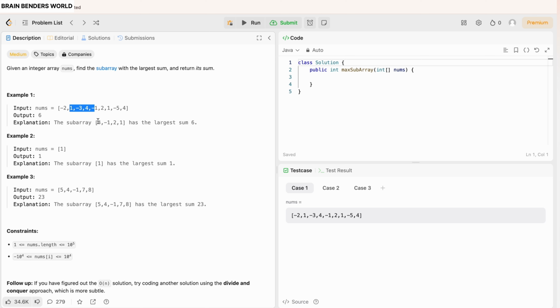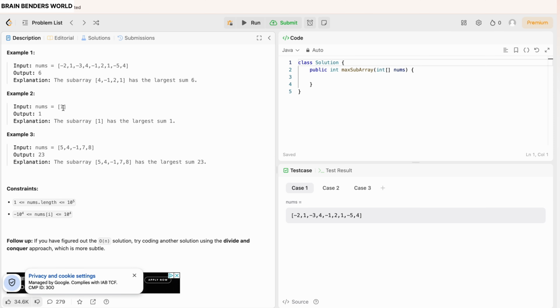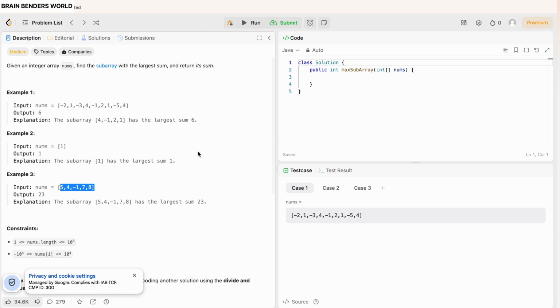Okay, so if you just do this and add all these numbers, it should give you sum 6. So this array has only this subarray which has the maximum sum. If you calculate all the other subarray sums, you will always get less than 6. And if you have only one element, it should definitely give you 1. Then over here, we have considered all the elements in the subarray, which is again 23. So yeah, that's the problem.